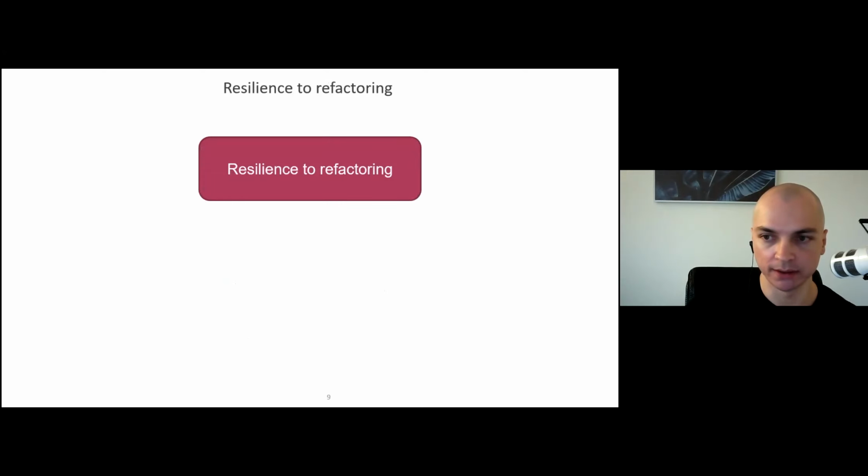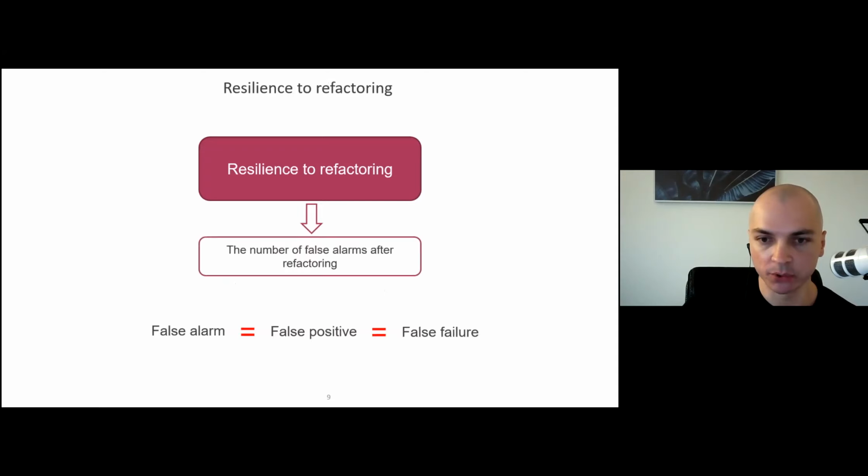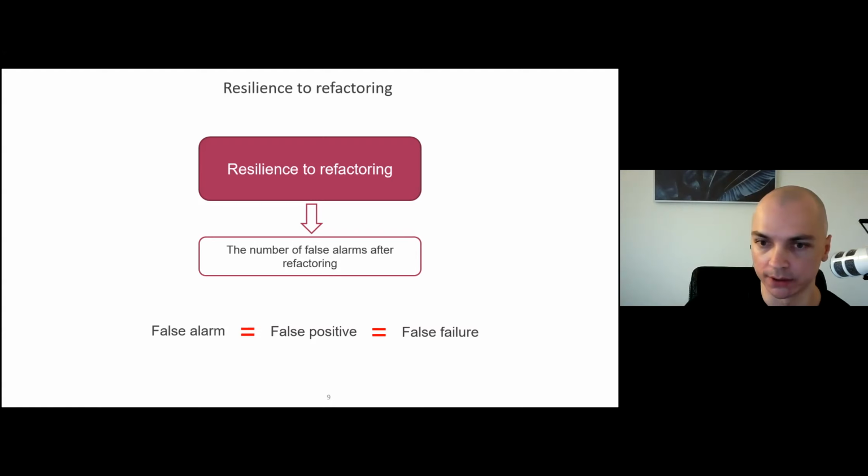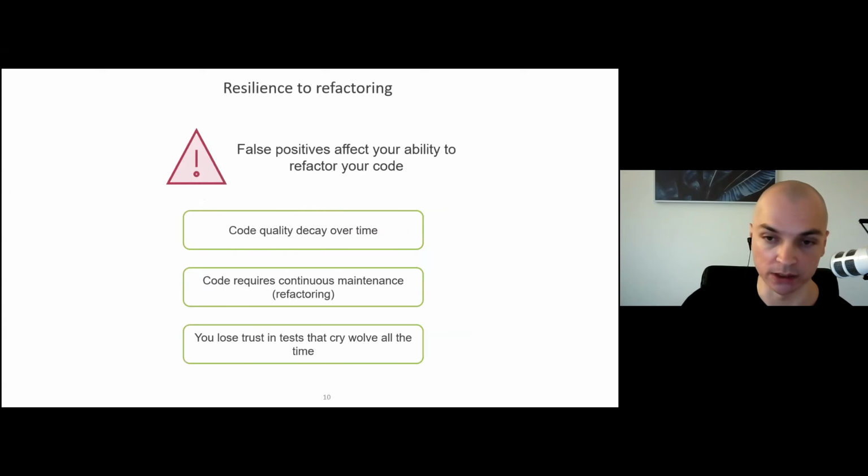The second component is resilience to refactoring. This component depends on the number of false alarms that your tests raise after you refactor the underlying code under test. The more resilient your tests are to refactoring, the fewer false alarms they will raise. A false alarm is the same as a false positive and the same as a false failure. They are all synonyms. So why is this second component important? That's because false positives, or false alarms, affect your ability to refactor your code.